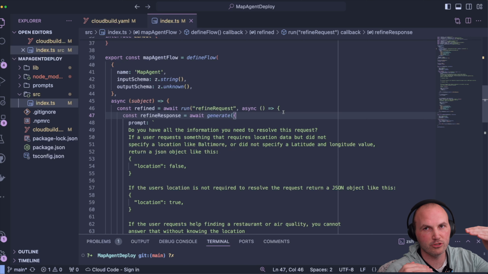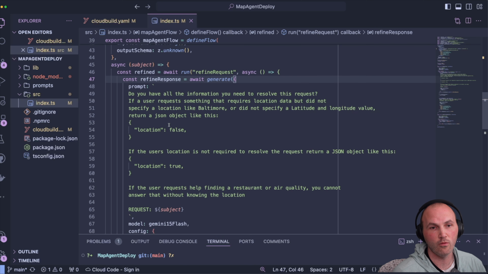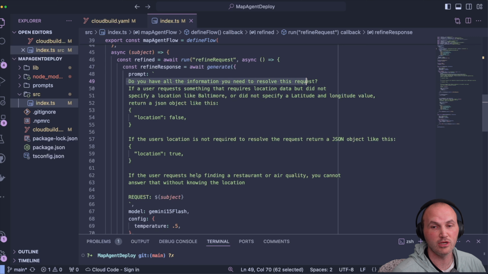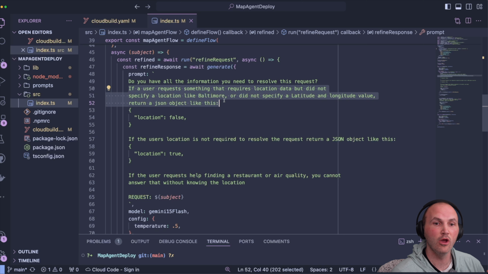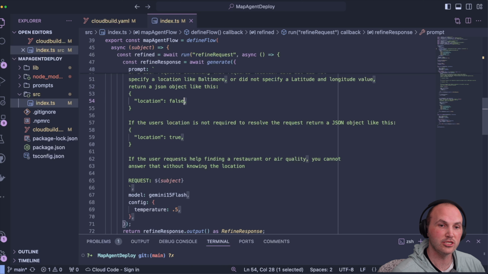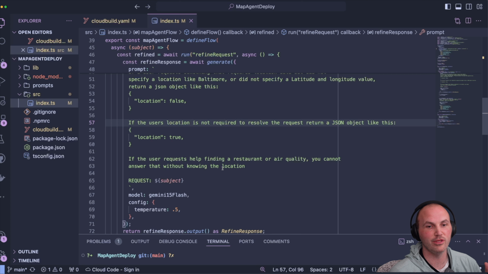We just added one extra step in that flow where it goes out to Gemini to determine whether or not refinement is required. So here I just created a prompt that says, do you have all the information you need to resolve this request? If a user requests something that requires location data but did not specify a location like Baltimore or did not specify a latitude and longitude value, return a JSON object like this, location false. If the user's location is not required to resolve the request, return a JSON object like this, location true. If the user requests help finding a restaurant or air quality, you cannot answer that without knowing the location.